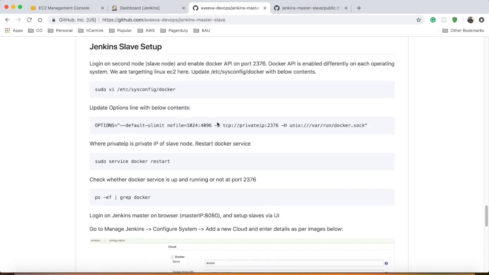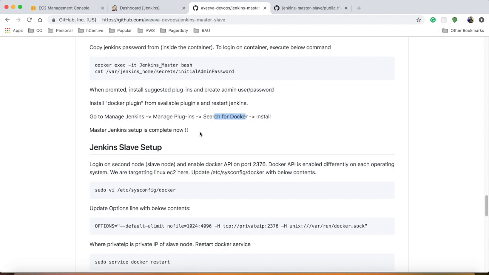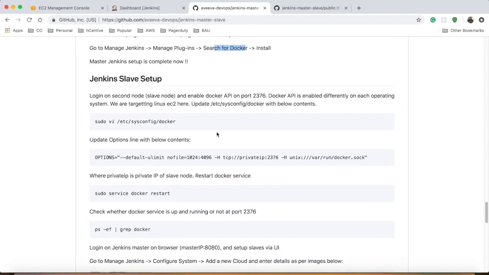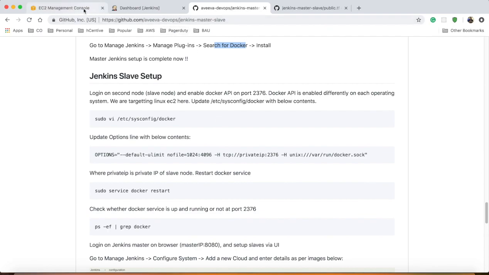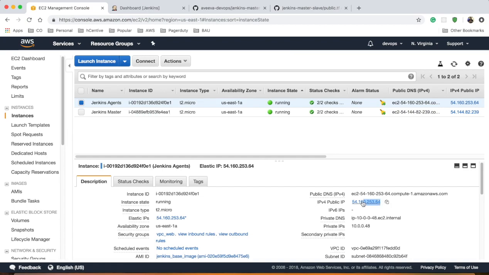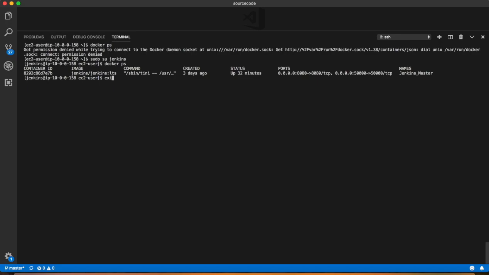Once that is done, our master setup is done, and congratulations, we are almost done and very close to completing the setup. Once that is done, we'll go to the Docker slave setup. So log into the second node, which is the Docker agent. We'll come out of it.